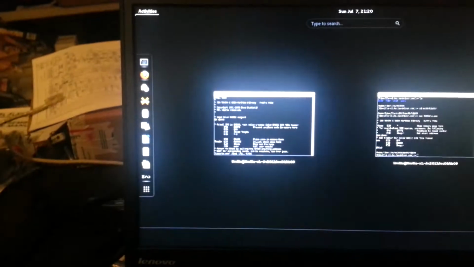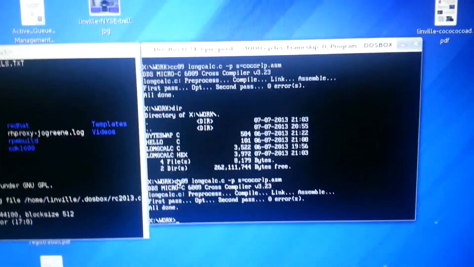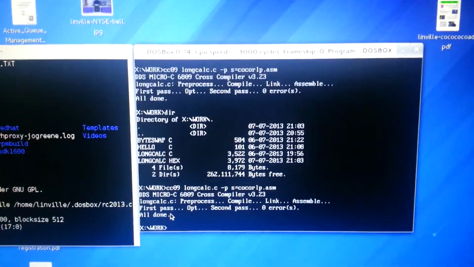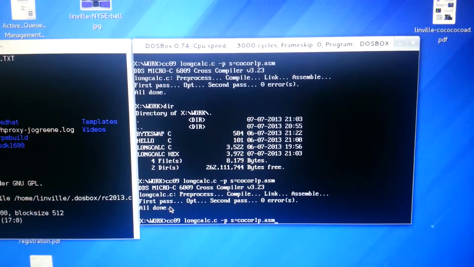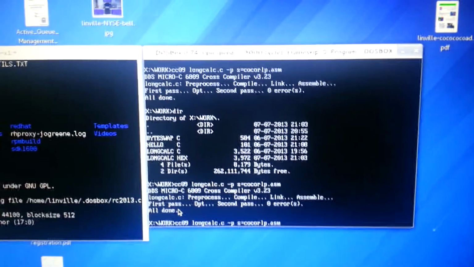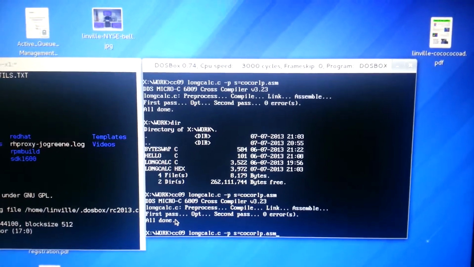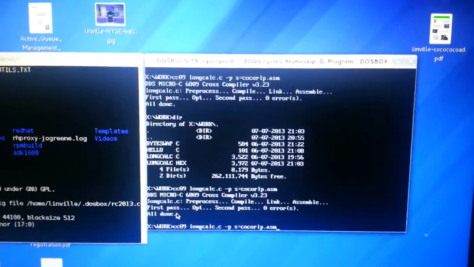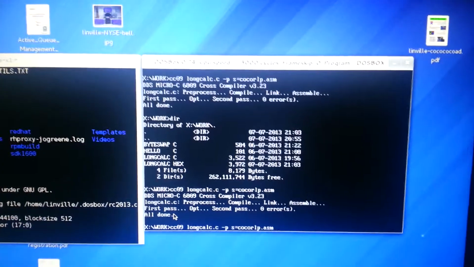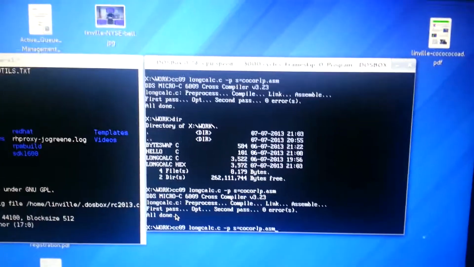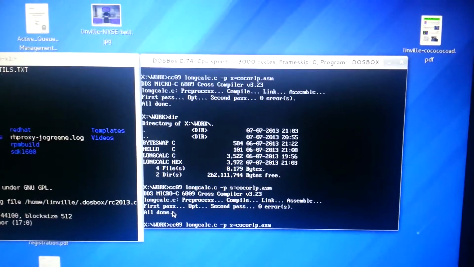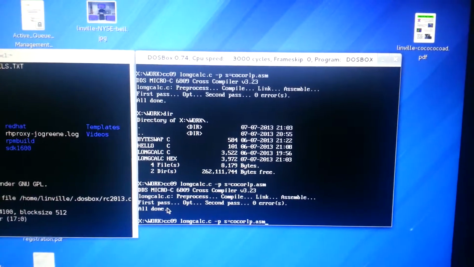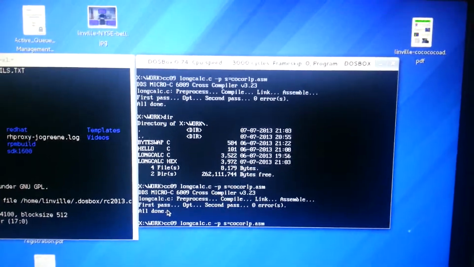with that trick in place, I can come over here. This is DOSBox running, and actually I've already executed the compile, but I'll run it again. There's the CC09 with the longcalc.c, which is one of the example programs. Pass the -P option to tell it to run the extended preprocessor, and then that S equal points it at my custom prefix file for the library.